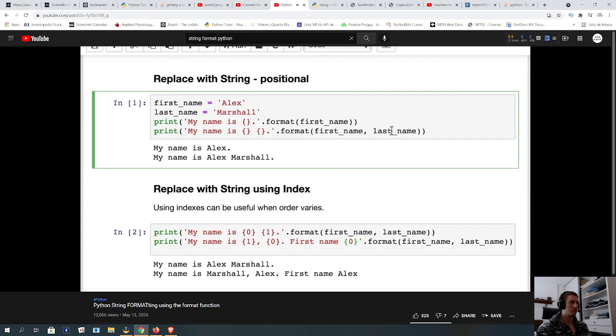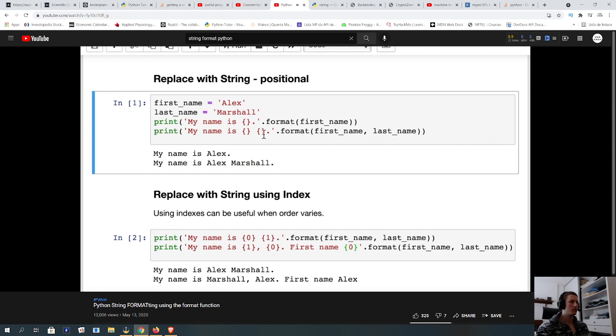Last name, okay, we're going to give that an index of 1. And so when we see curly braces, this is the first curly brace. So whatever is index 0 is going to be substituted into that. And then the second curly brace, well, guess what? The second positional argument is going to be substituted right into that. So what we get is my name is Alex Marshall as our output. So it's just straight substitution in the order that you pass the arguments in. There's nothing confusing about that.